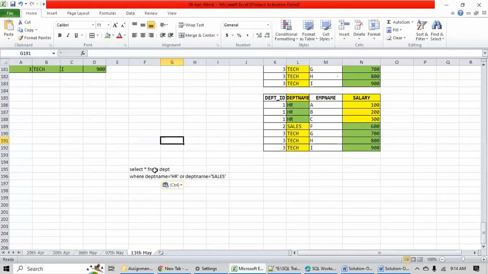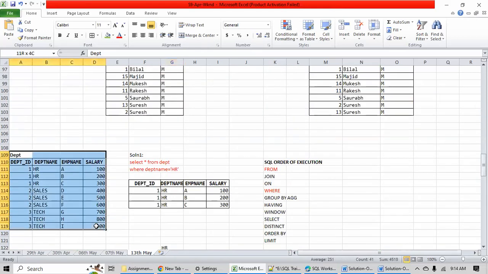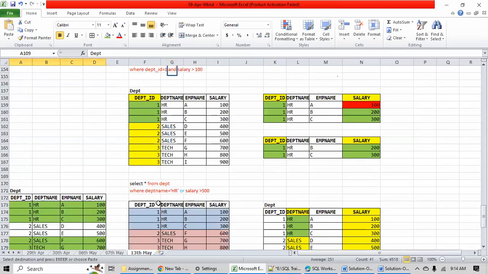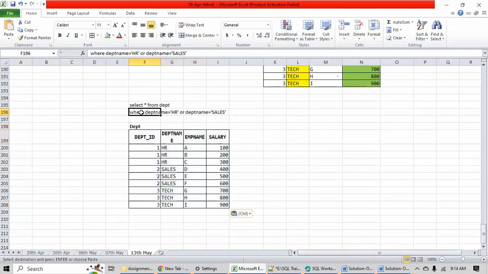Query: first of all, from the department data. Then for the first condition, department name equals HR. Department name HR means you will select these 3 records. Is this clear?